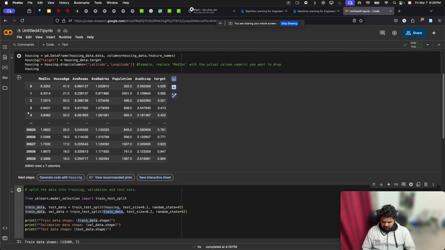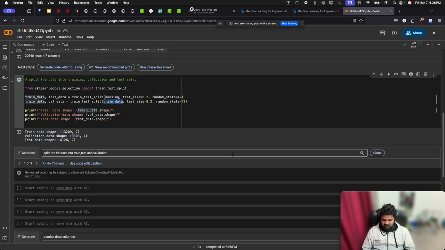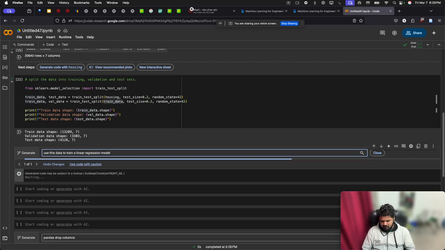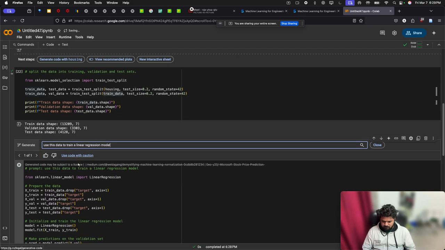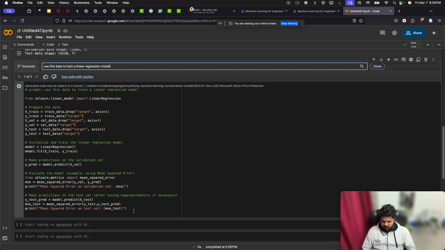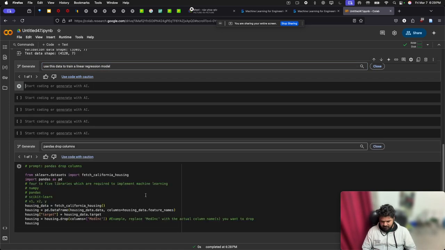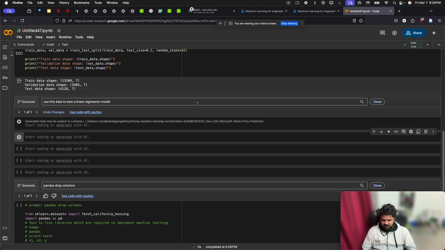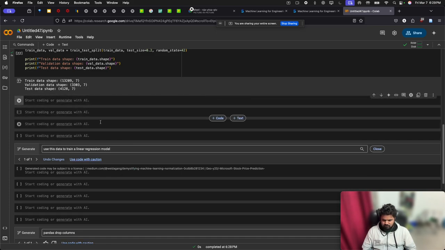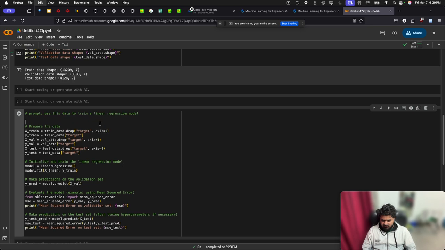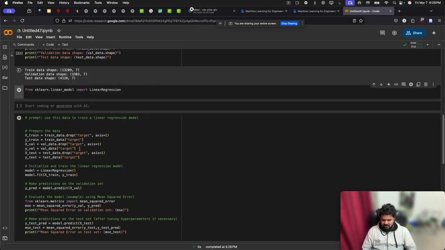So now this data set has been split into three different data sets. Now let's use this data to train a linear regression model. This has a lot of stuff here, and I'll show you. Pasting it here. As you can see, scikit-learn has this package to use a linear regression model.